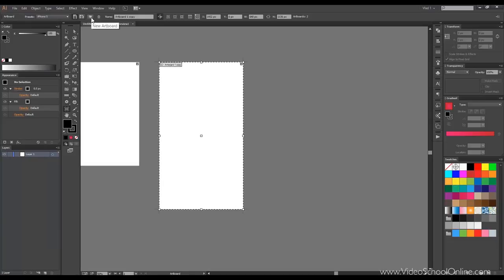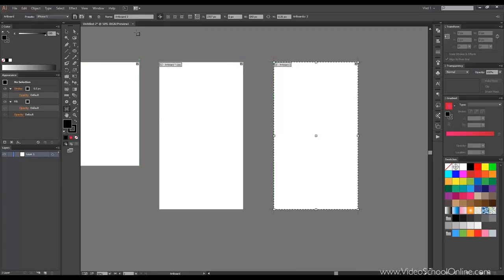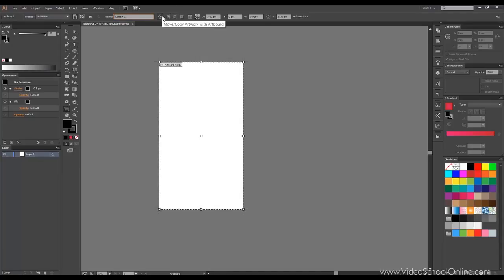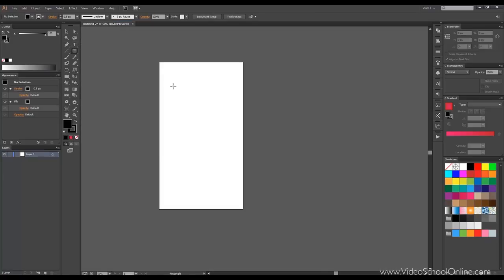We can choose to make a new artboard, and we can place it somewhere here. We can choose to delete it, or just press delete after you select it, like this. You can choose to rename it. So let's say lesson 21. You can choose to move copy artwork with artboard. Now what does that mean?